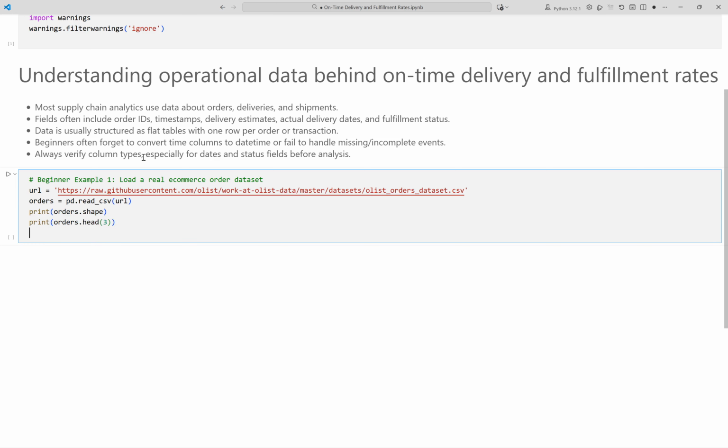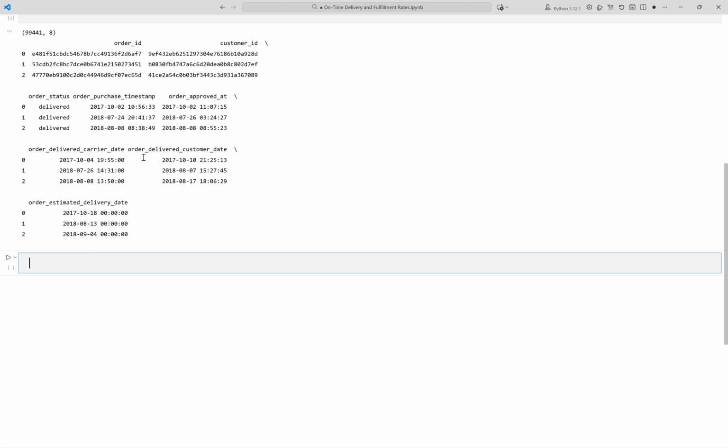Running the cell now. This output shows we successfully loaded a large e-commerce orders dataset with nearly 100,000 rows and 8 key columns related to order IDs, customer IDs, and multiple timestamp fields tracking the order lifecycle. Notice how the timestamps include purchase, approval, delivery to carrier and customer, and estimated delivery dates. These are crucial for calculating on-time delivery and fulfillment metrics later. The data preview confirms the expected flat table structure, setting the foundation to clean and analyze operational delivery data.